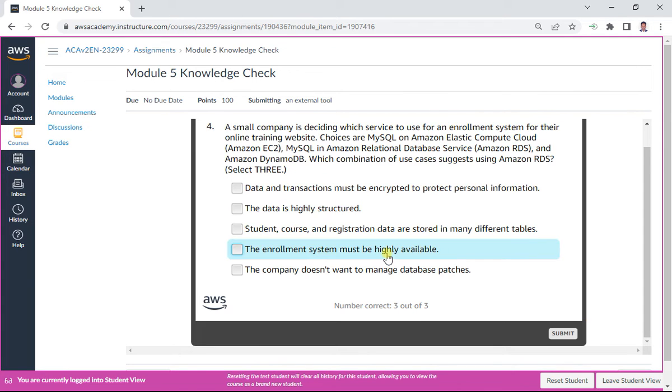Okay, perfect. The fourth one: a company is deciding which service to use for the enrollment system for their online training website. Choices are MySQL on Amazon EC2, MySQL on the RDS service, and Amazon DynamoDB, either of these two. Which combination of use cases suggests using RDS? Select three. So you can select this: the data is highly structured. Student courses and course registration data can be stored in different tables. And the company doesn't want to manage the database patches, the fully managed, that is your RDS service.